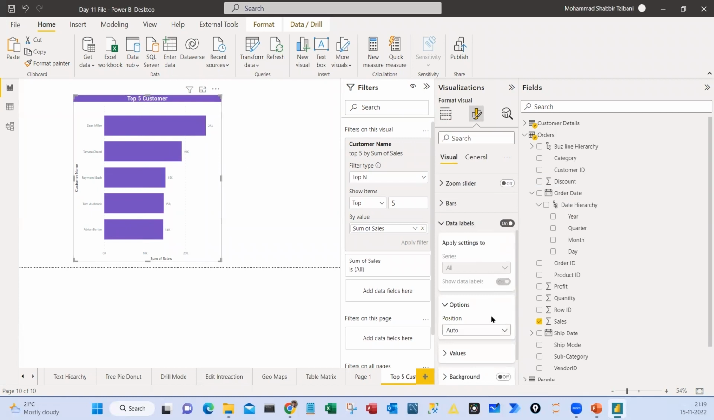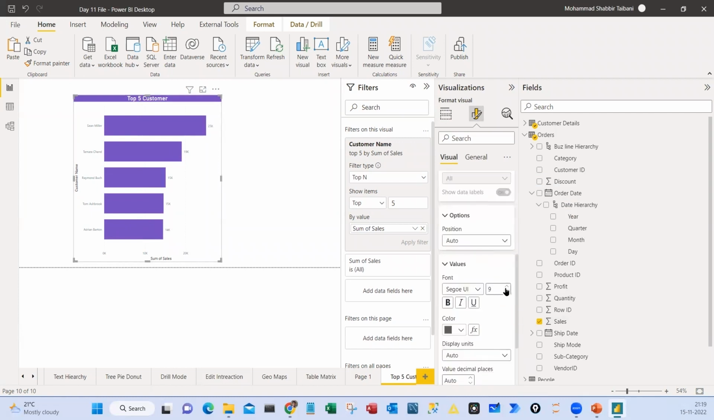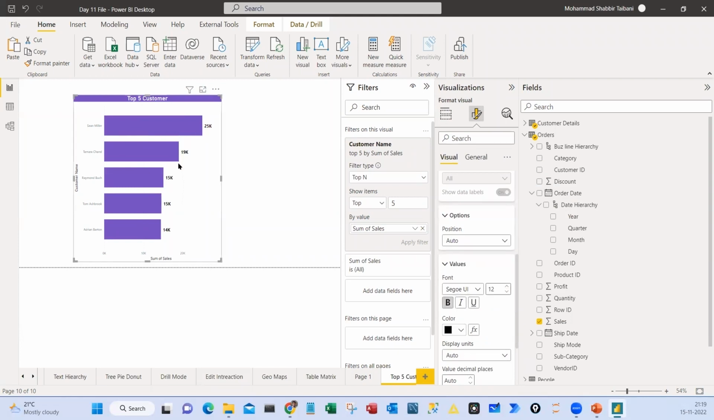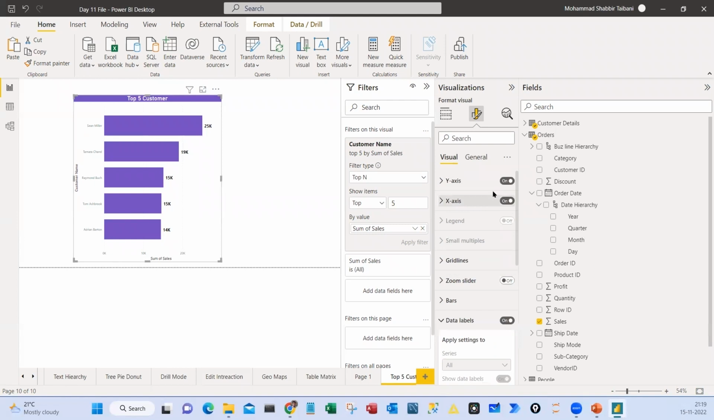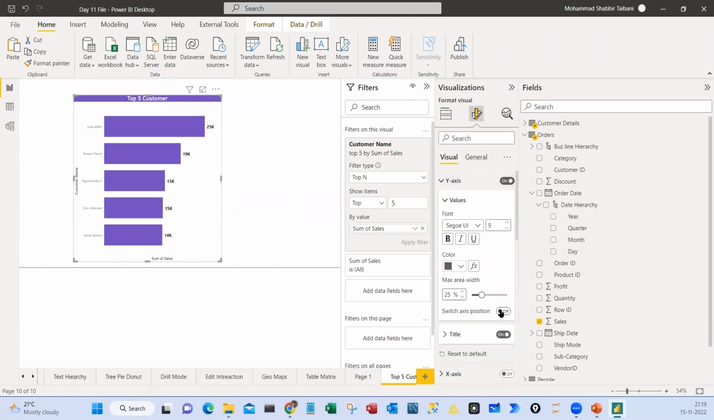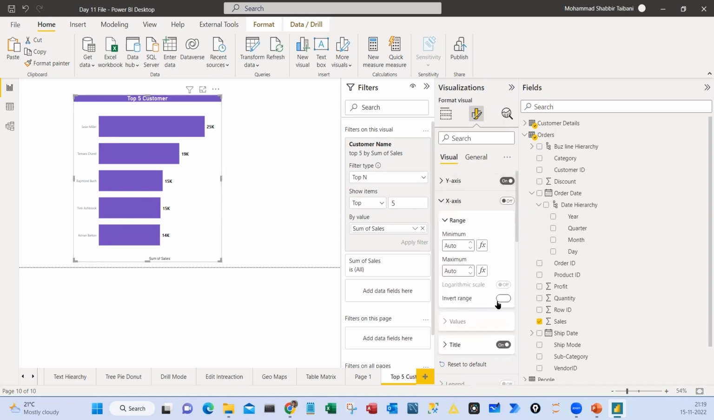So data label is there. So I'll try to increase the size of the data label a little bit. If you want, you can make it bold. Yeah, it's visible now. Your X and Y axis is possibly not required. So you can definitely turn off the X-axis. You can also turn off the title. That is also not required. Sum of sales. So here also it is not required.